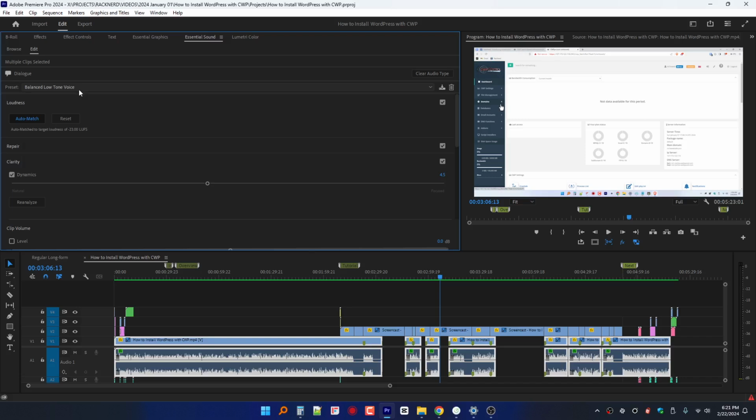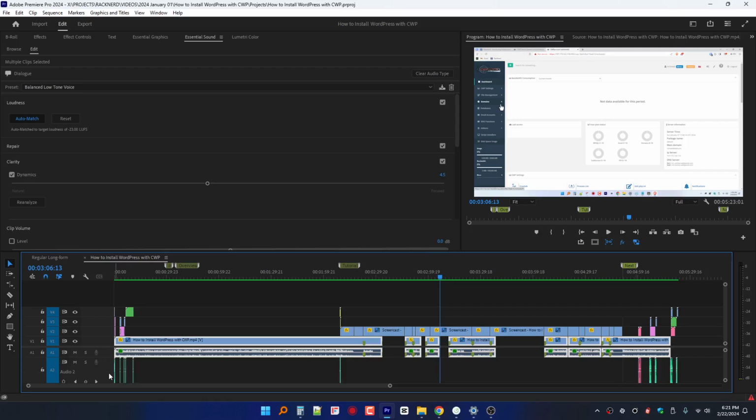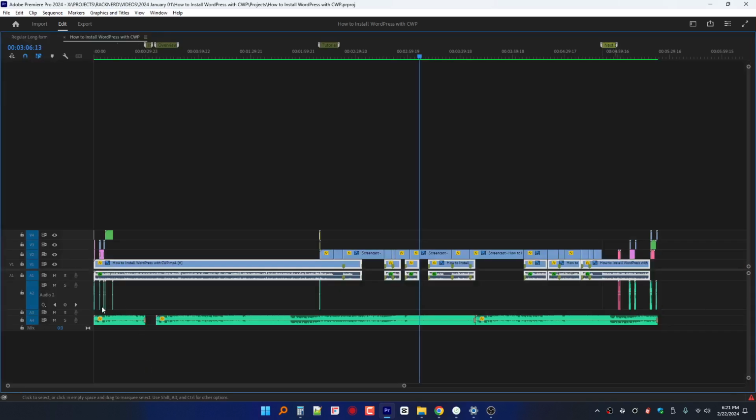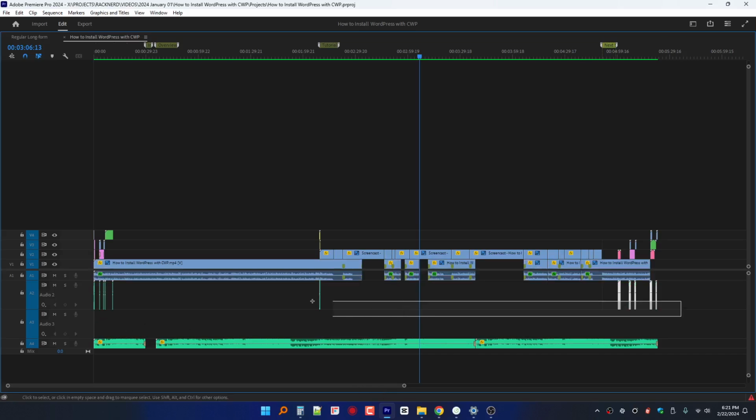So we need to wait for it to render 100%. Usually, when you add a LUT or you do the color adjustment, it takes much more time. Wait a bit. So I think that's it.